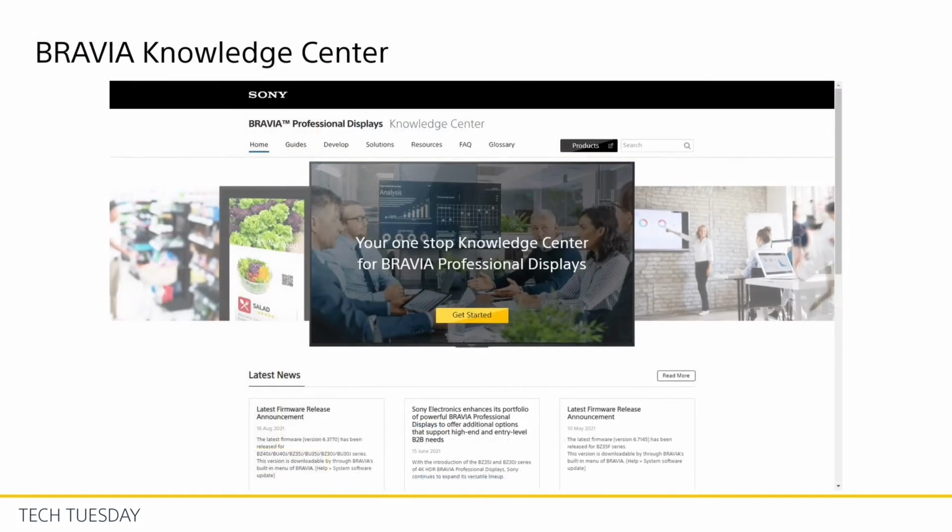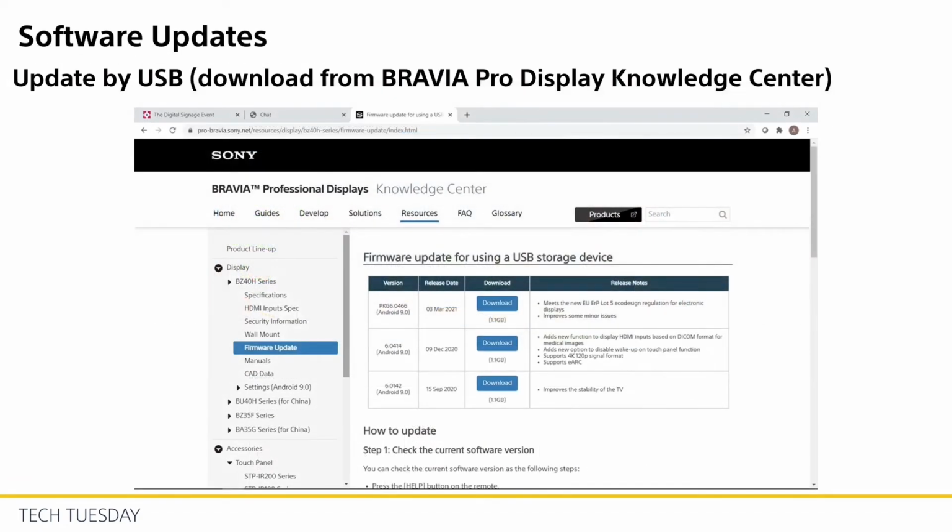The other way to do it is via USB. Once again, I'm going to refer back to the Bravia Knowledge Center and the resource section, where you'll find specifications, CAD drawings, and other useful information in the resources page. One of those resources are the firmware updates. So you see I have the BZ48 selected, and the latest firmware updates are shown there, as well as release notes that say what was added or changed in that version.